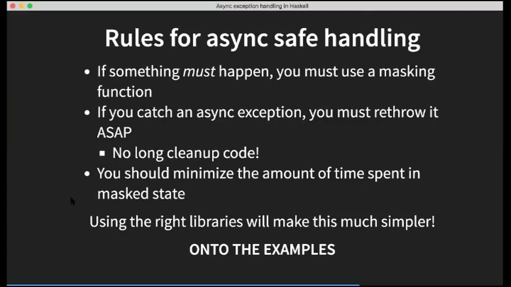If something must happen, you need to use a masking function in order to prevent an asynchronous exception from preventing it from happening. That's what we saw with withFile. Next, if you catch an asynchronous exception, you must throw it as soon as possible. Again, we saw that with the withFile example. We tried to catch, we used try in order to catch a synchronous or asynchronous exception. We cleaned up, we closed our file handle, and then we immediately rethrew the exception.